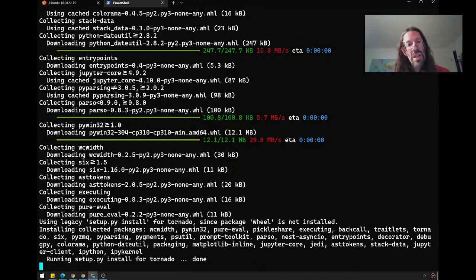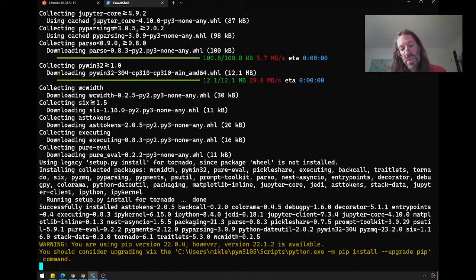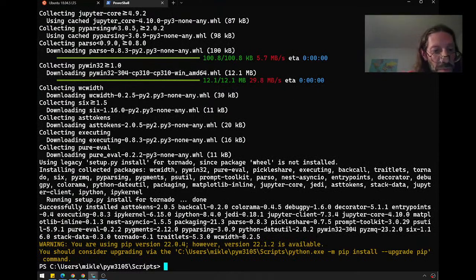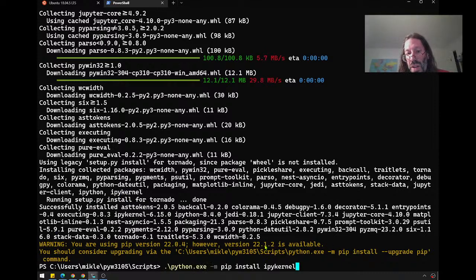But first, we're going to let this finish. This will give us the ability to install kernels, different kernels into our IPython environment, which Jupyter uses. All right. Successfully installed all this stuff. Warning, you are using an older version of pip. So we can take its advice and upgrade pip.